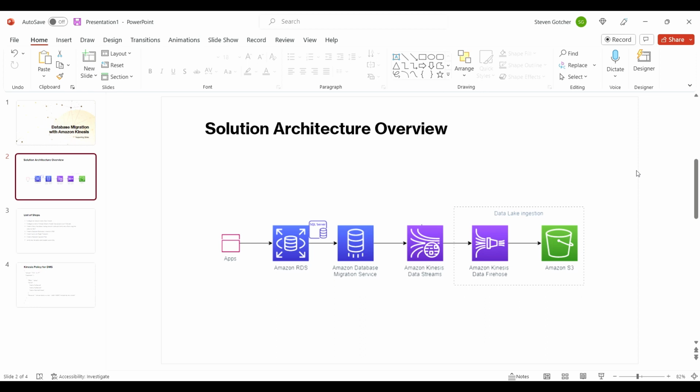In this lesson, we'll be learning how to move data from our AWS RDS service into an S3 bucket using Amazon Kinesis data streams and Amazon Kinesis Firehose delivery streams. Here we see an overview of the whole architecture of this solution.